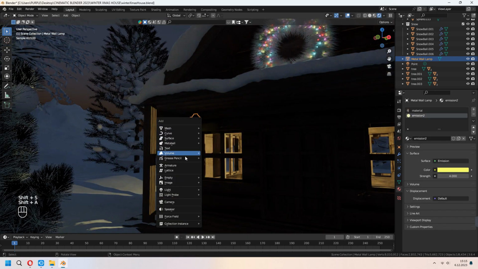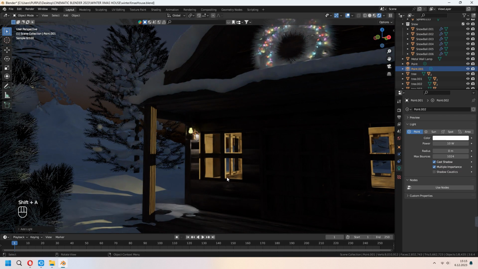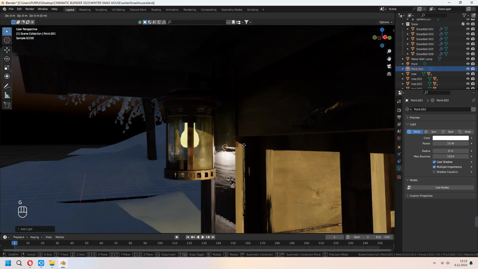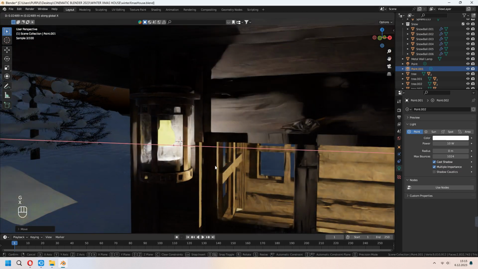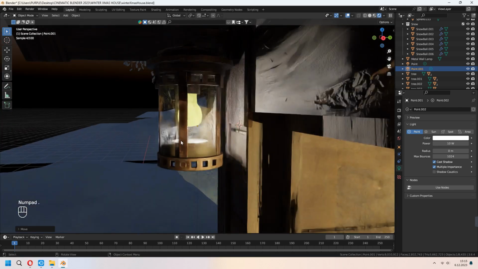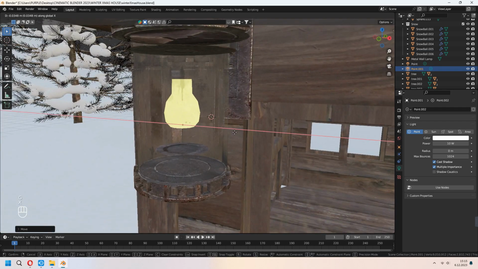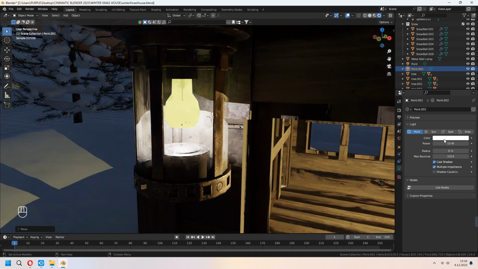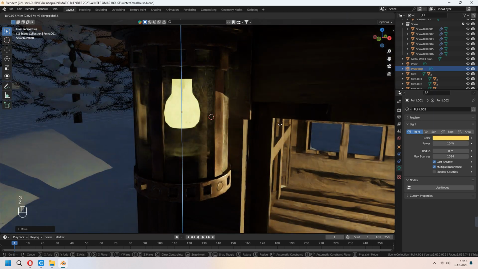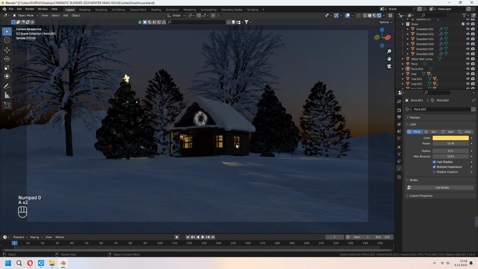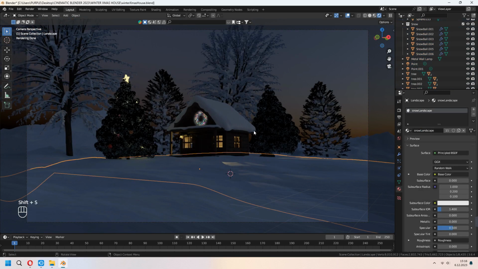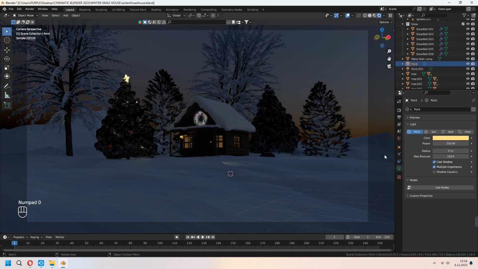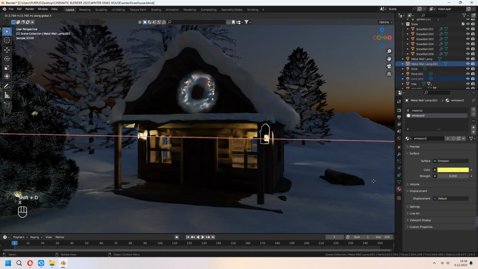I will add a point lamp in it. And I am changing my point lamp's color and power. I am making it a bit yellowish, and with Shift-D I duplicate the point lamp and street lamp. You can move it to the other side too. And it will look like that.